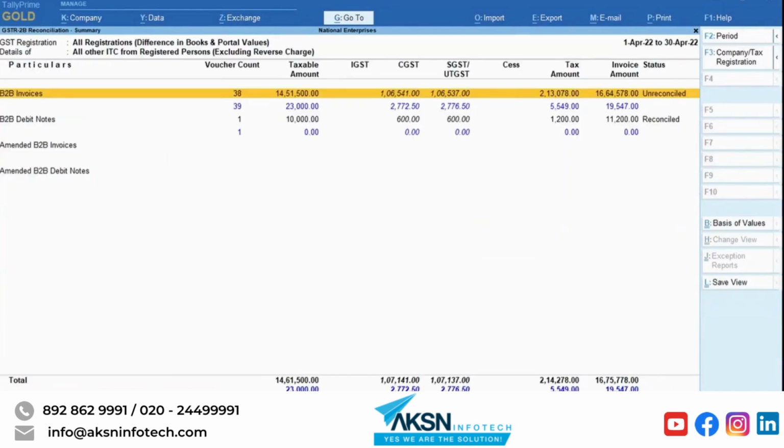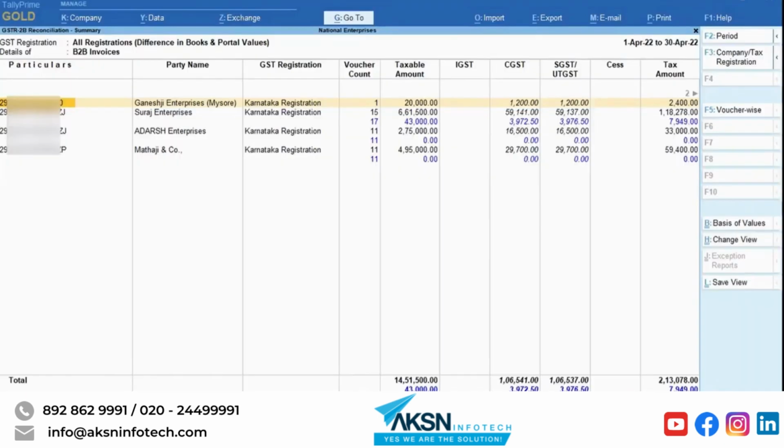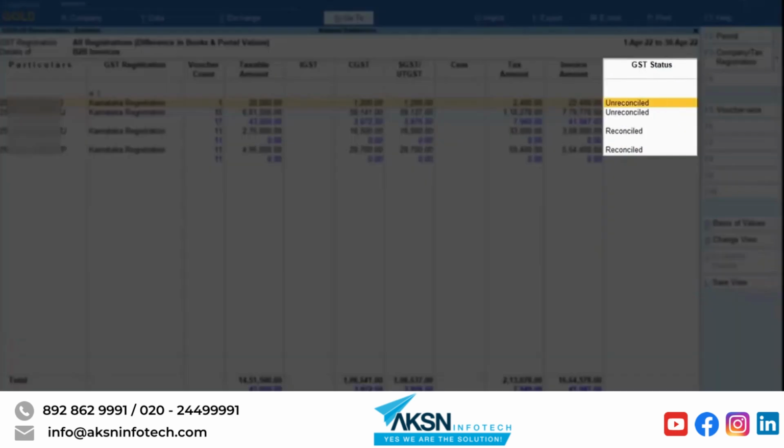You can view the details related to all the sections, and then you can further drill down to the B2B Invoices section and view supplier GSTN or UIN summary. You can see the GST status of vouchers.